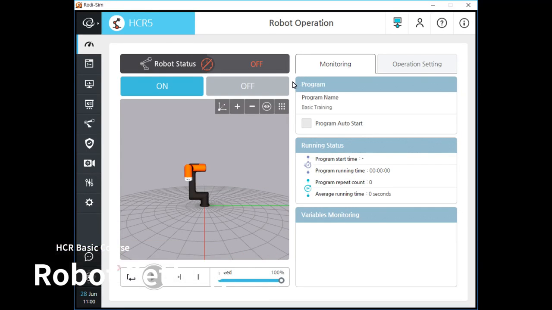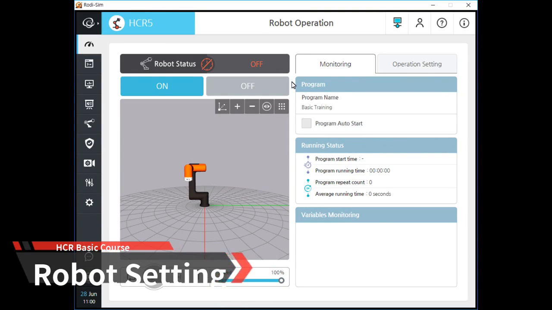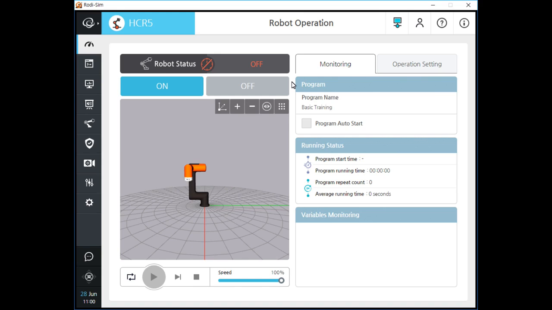Welcome to HCR Basic Training Course Chapter 2.2. In this chapter, you will learn about setting the robot before programming. Robot setting is a very important process to use HCR in the right way. This course will take about 30 minutes and I want you to focus on this chapter.